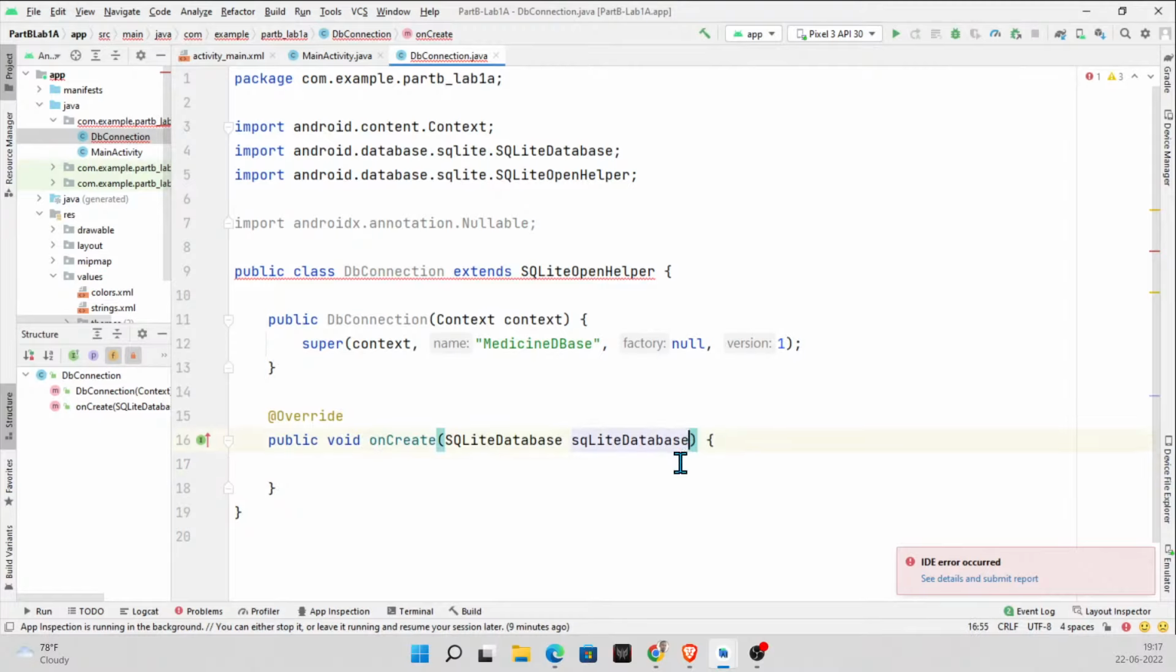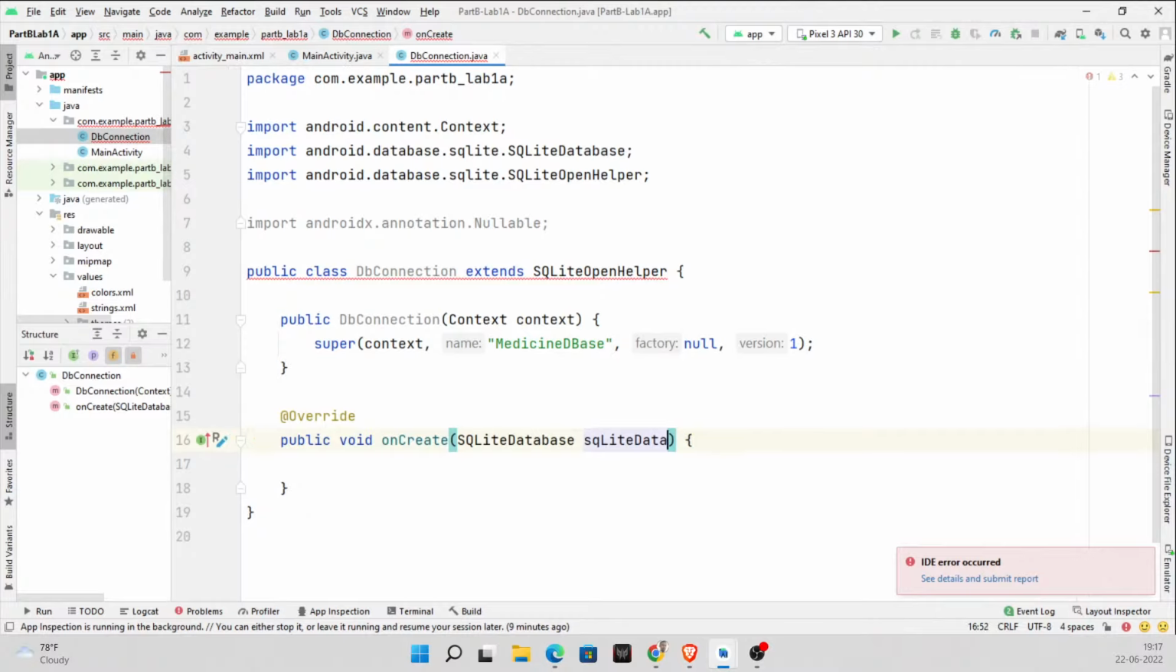Now the database name, sorry, the object of the database. You might delete this and just call it dbase, fine. And here we want to actually execute some query, right? So what is it that you want to execute? You just need to create a table with some constraints.